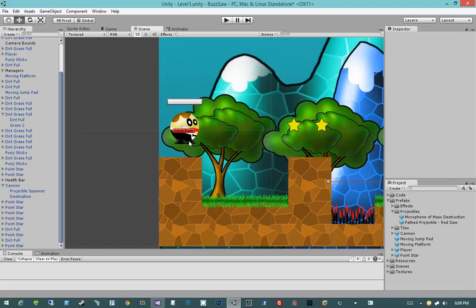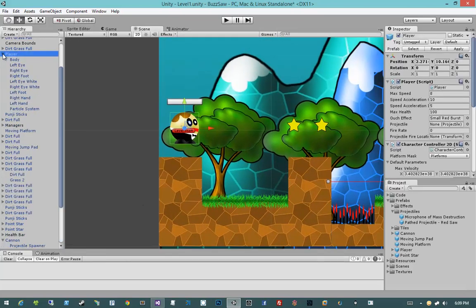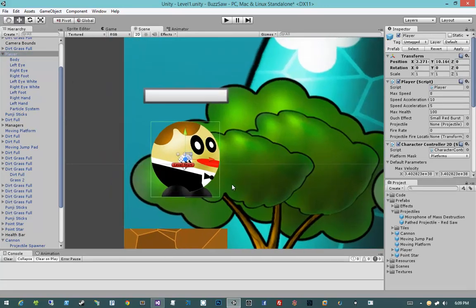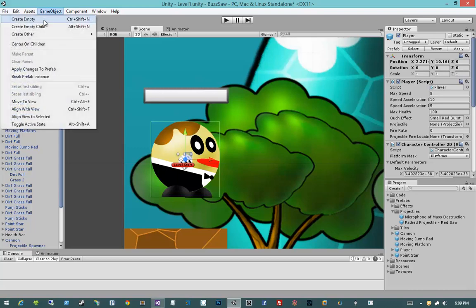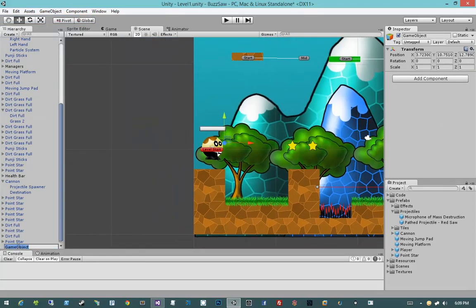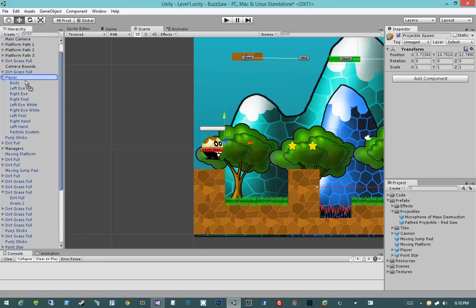Now what I need to do is I need to come in here to my player, and first of all, I need to add where I want the projectiles to shoot from. So I want to add a new empty game object that represents a transform, and then I want to have that game object be parented to player. So I'm going to go up to game object, create empty. Let's just call this projectile spawn. And then I'm going to click and drag this game object called projectile spawn all the way up so that that's in player.